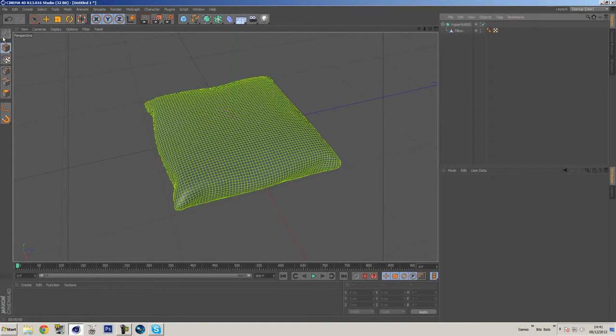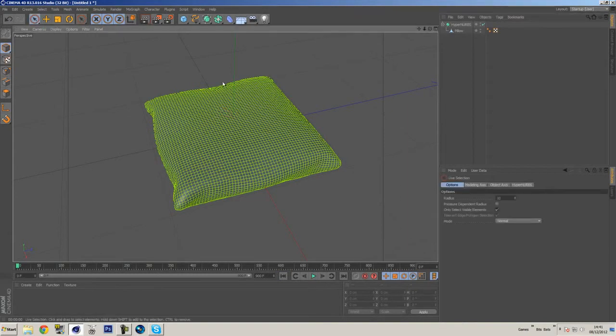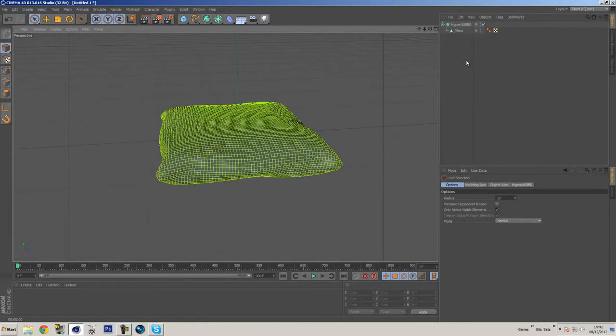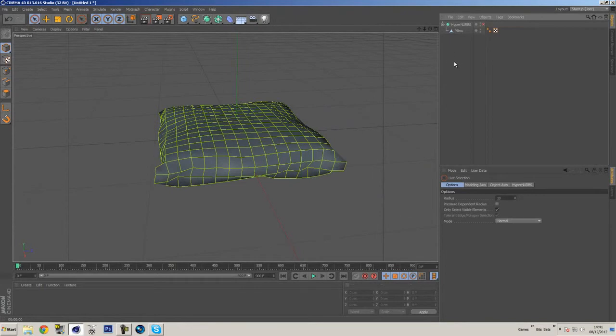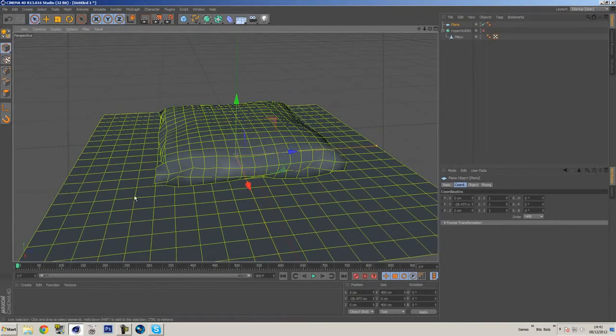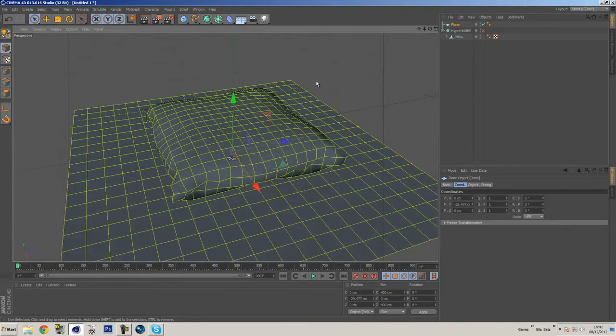If we wanted to go a little bit further on this, which I'm pretty sure most people will, to get some different results, let's disable the Hypernurbs. We're going to create a plane object, move this down, and leave it like that. The size of it is fine.